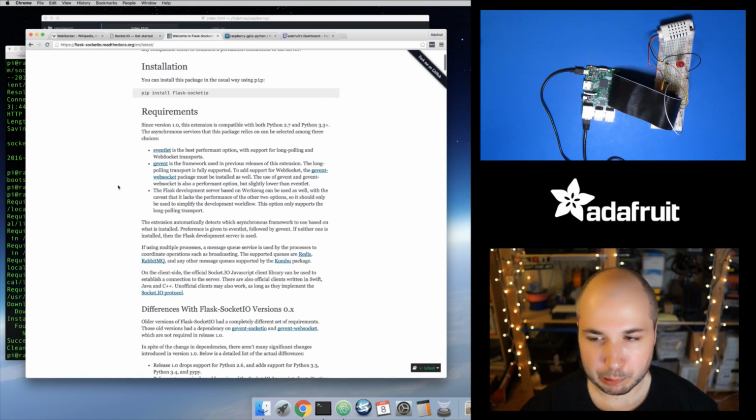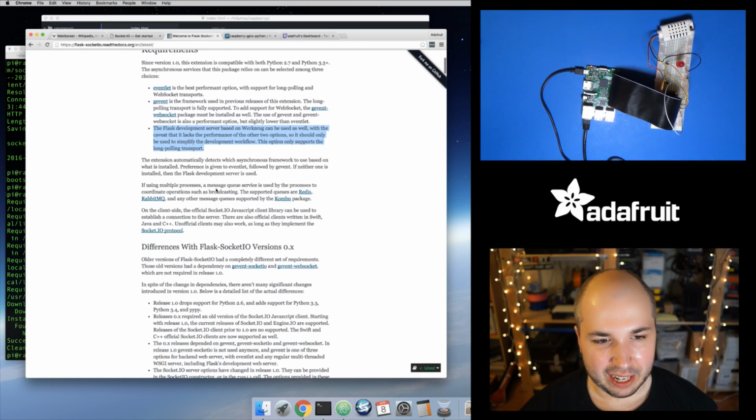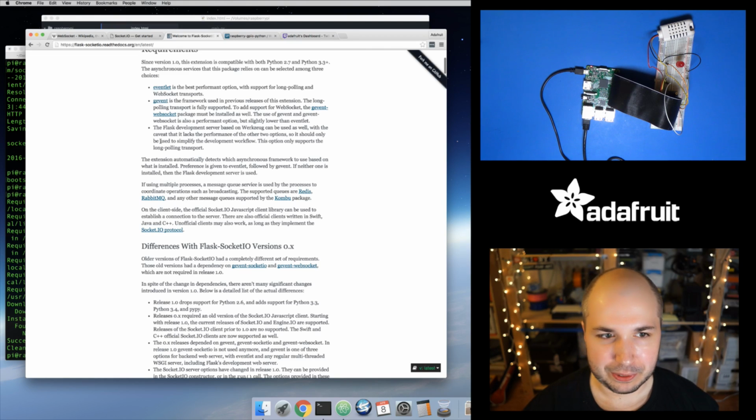Those are nice production ready, quote unquote, web servers, in that they're built to handle thousands and lots and lots of requests per second. But luckily the library also supports the Flask development server, and so that's what I'm using here. Simple little server that Flask has, and luckily you don't really need to worry about this. It's a nice little library in that it'll look and see what you have installed. Do you have Eventlet? Do you have gevent? And if you don't have those, it just uses the Flask server.